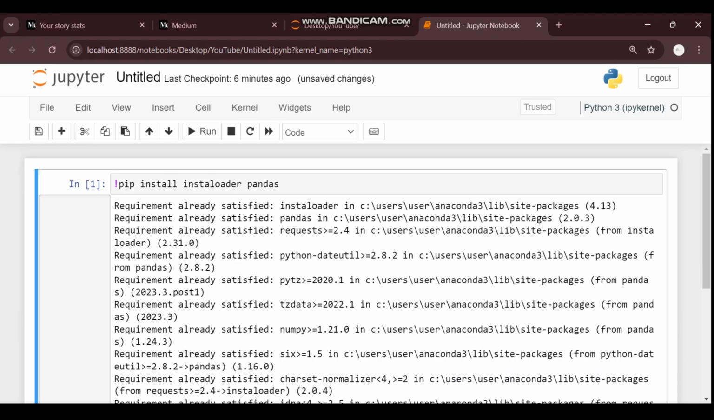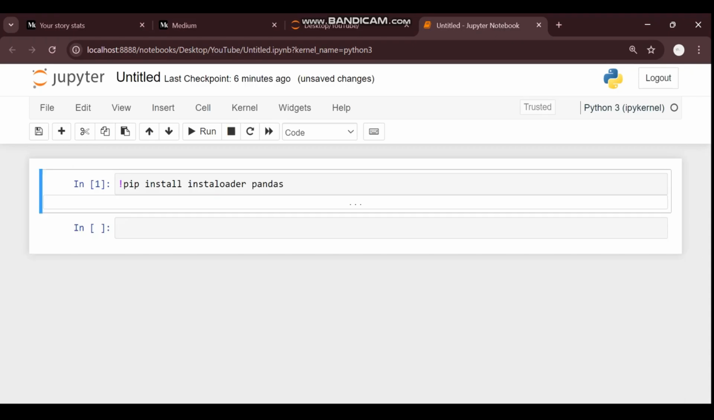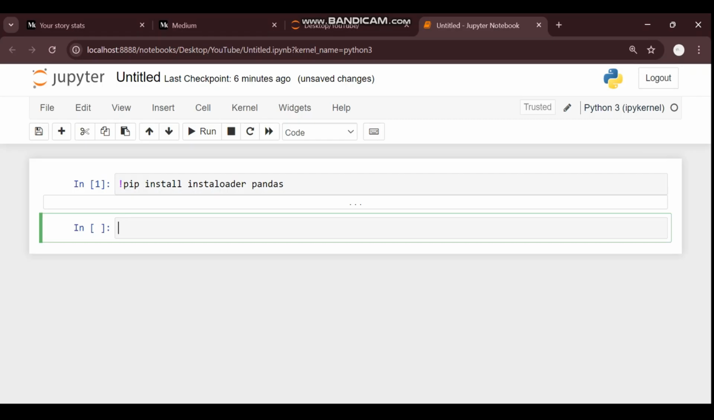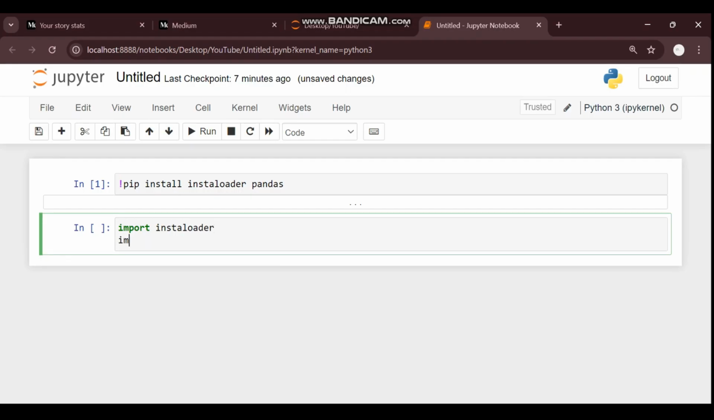So next, we need to import our necessary libraries. We import Instaloader, we import Pandas, we import the datetime function, which is going to help us to manage our date, and we're also going to import takewhile and dropwhile. Import Pandas as pd.